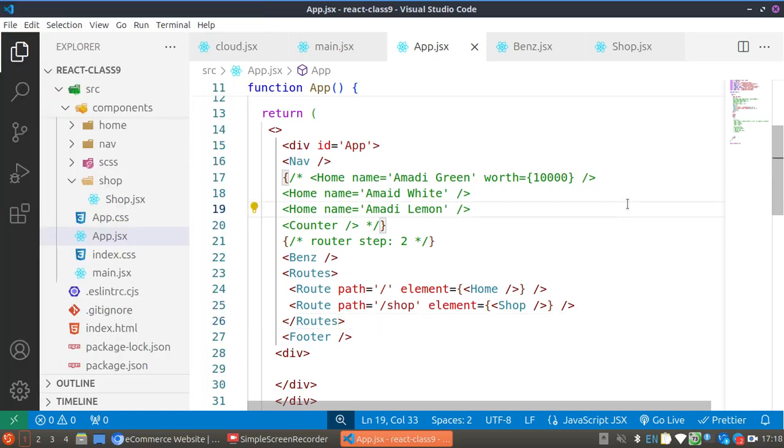Welcome back to this episode of this video, and in this video I'm going to show you how to optimize your React images using Cloudinary.